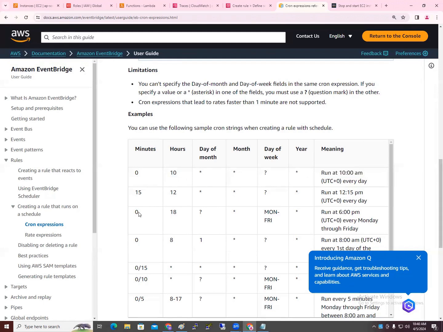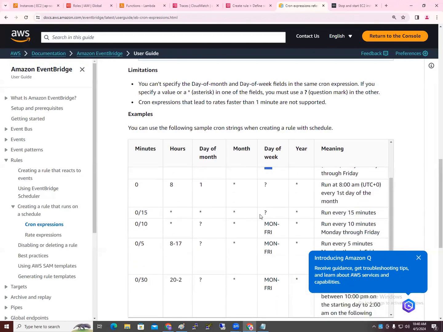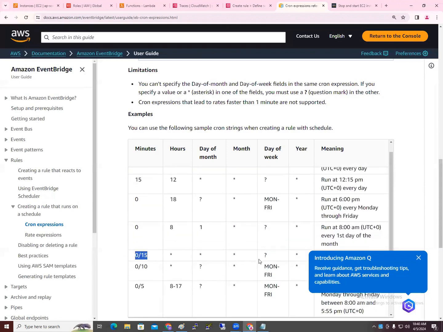Tell me this, the third one. At what time? AM or PM? PM. 6 p.m. On what days? Understood? What is this? 0/15 means 15 minutes. So 0/15 and everything star, then it will run every 15 minutes. So like this, you can see examples here.